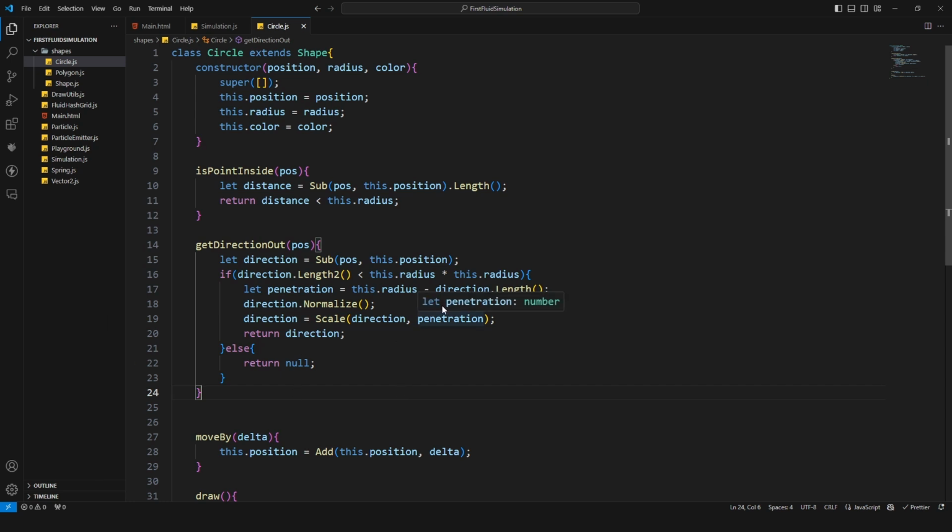For shapes, it's a little bit more involved, unfortunately. Let us first define the method for shape.